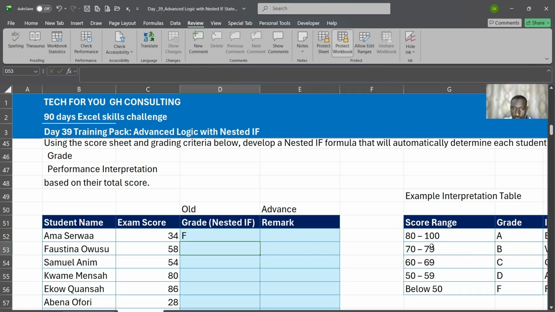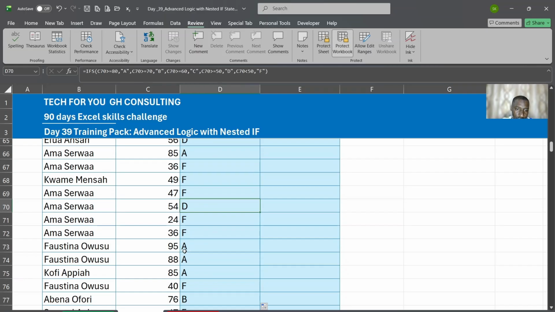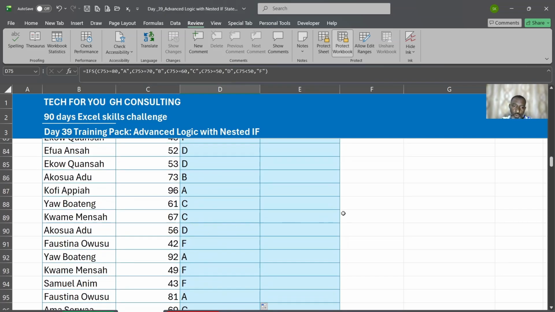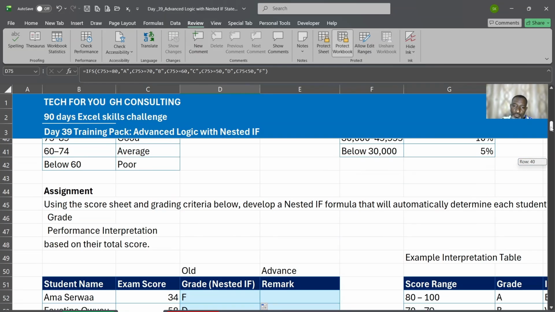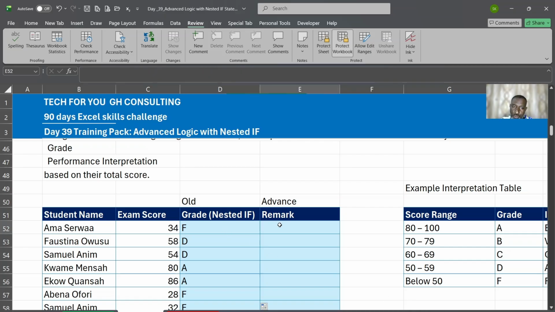So that is it. Once we hit enter, it checks. This is 34. 34 is below 50, and so the answer is F. So you see, it ran through all the logic and got the answer correct and then put it down. You can double click and send it down and it will evaluate all of them. 54 is D, 95 is A, 88 is A, 85 is A. So that is how it evaluates all of them for you. So that is the IFS as well. Very, very good.